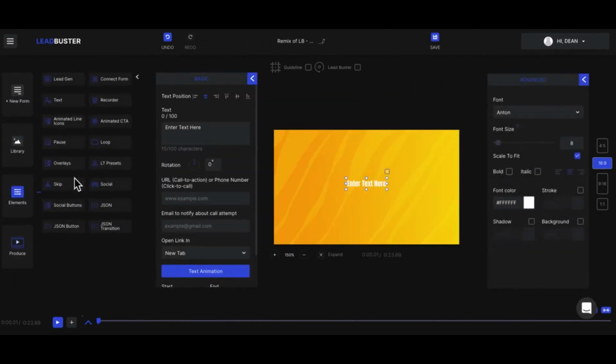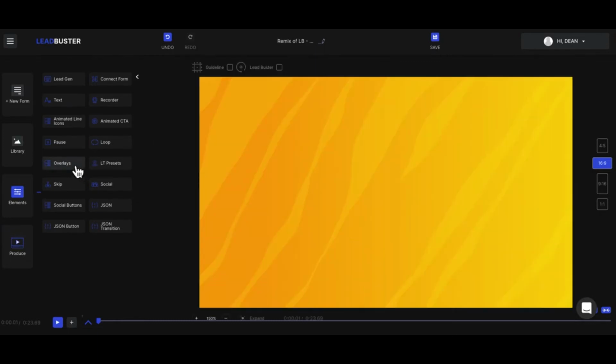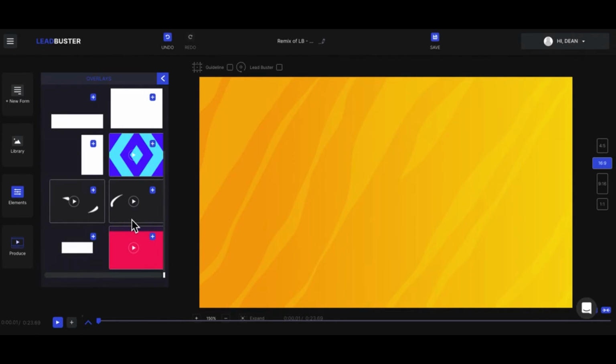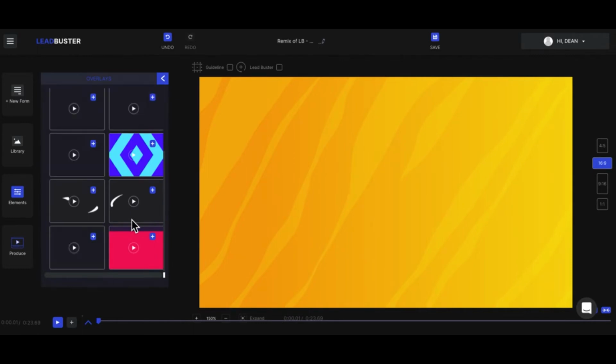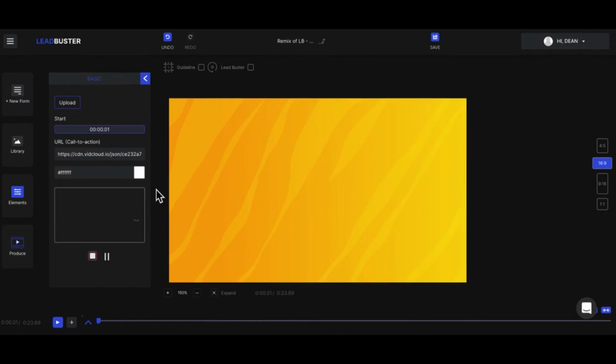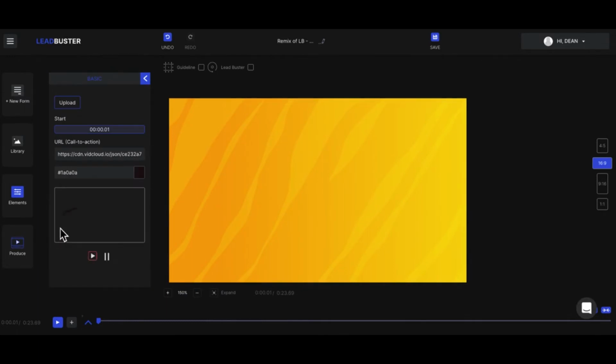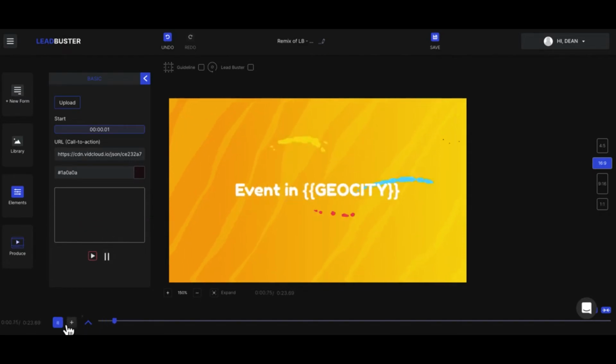Now, along with our elements, we have a pause button, just in case you would like to pause something on the screen for them to see. We also have loops, and we have overlays. So let's go and look at our overlays. These are there to add some dimension to your LeadBuster form. What we're going to do is choose that overlay, and all we have to do here is change the color of that overlay. We can play that overlay right here, and look at that. It is right there for you.